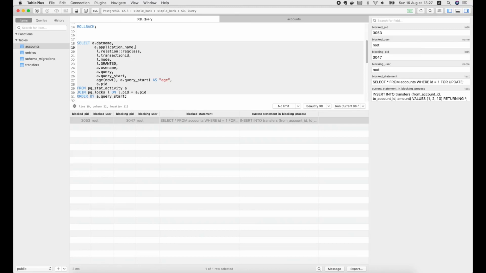The l.relation::regclass is actually the name of the table. The l.transactionid is the transaction ID. l.mode is the mode of the lock. Let's also add l.locktype to see the type of the lock. l.granted tells us whether the lock has been granted or not. a.username is the username who ran the query. a.query is the query that's holding or trying to acquire the lock.